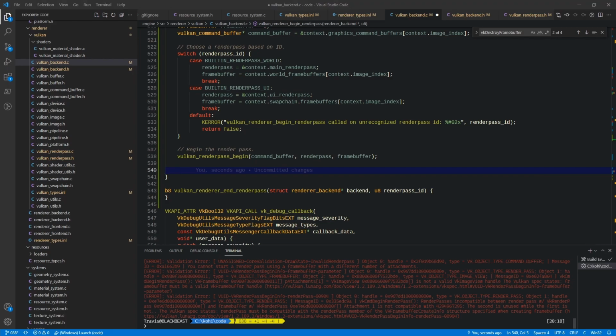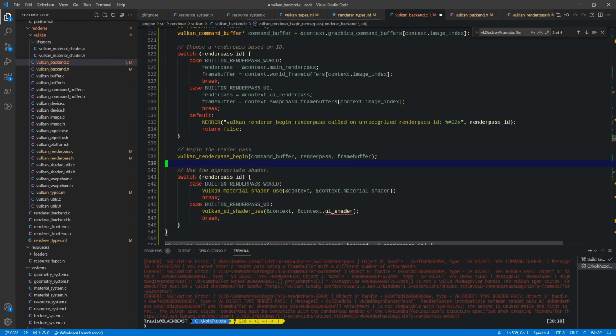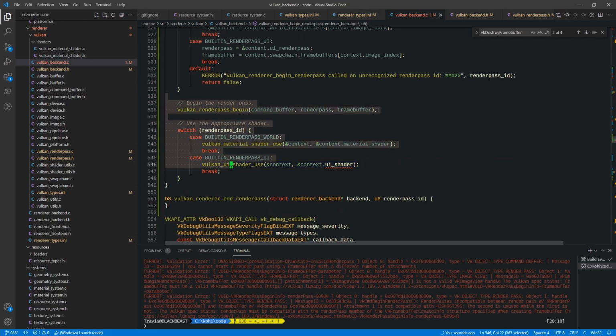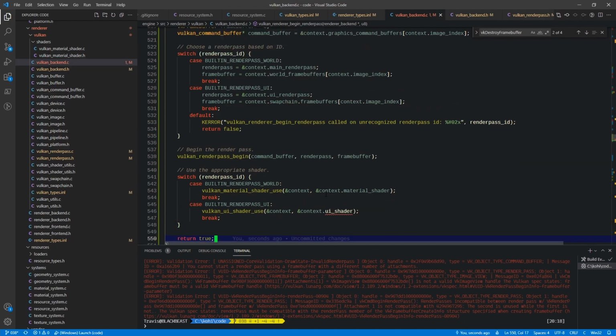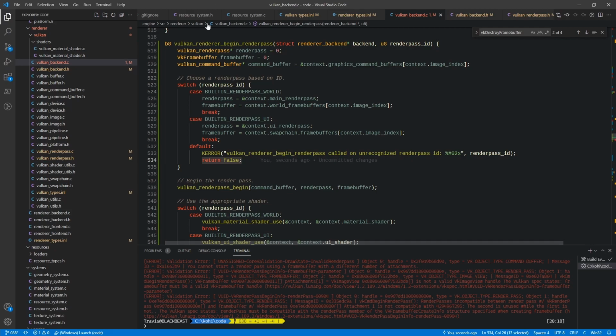So instead of calling Vulkan material shader use all over the place, we are actually going to call a different shader, which is a Vulkan UI shader, that we are going to create in a little bit. We haven't created this, so it's going to bleat about it until we actually do, and that's fine. All this means is that we are using that shader for the UI render pass, and we are using the world shader for the world render pass. Once we've done that, we get to the end and we return true. Only if we fail here do we return false.